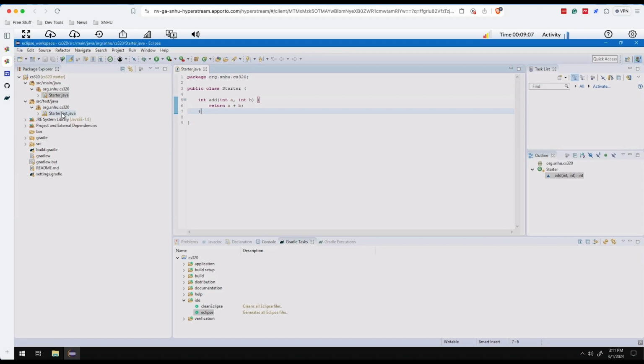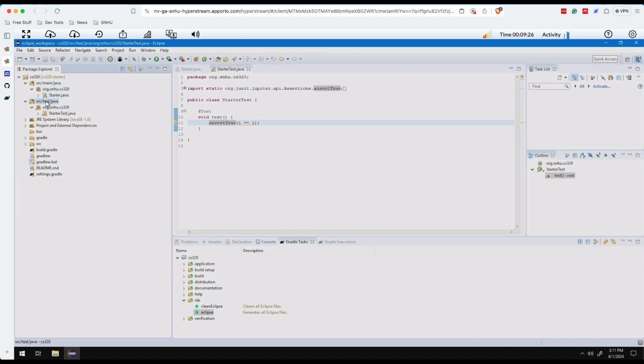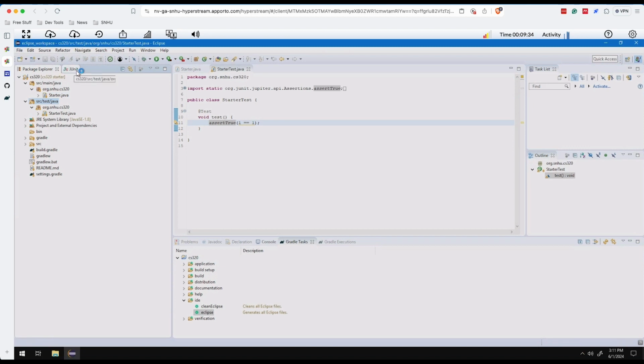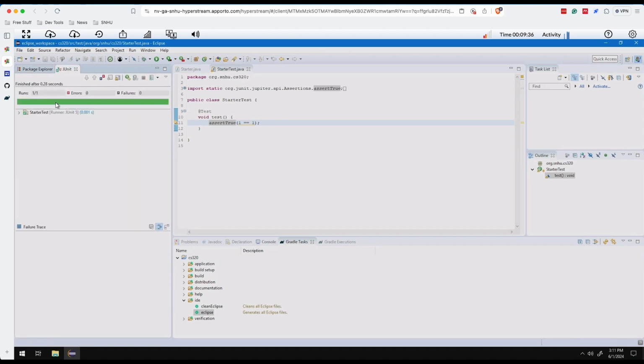And then I created a very simple JUnit test. The whole idea is this is a JUnit test. If we can get it to run, then your own test will run. So let's right click on the source test Java folder. Go down to Run As, and then choose JUnit Test. And you should see the JUnit tab appear over here. And if you see green, then you know everything is set up and configured appropriately. You should have no issue starting the second video now.